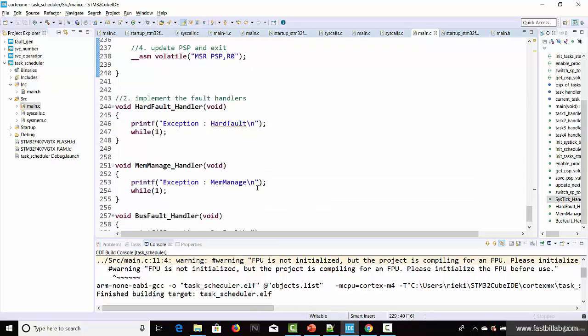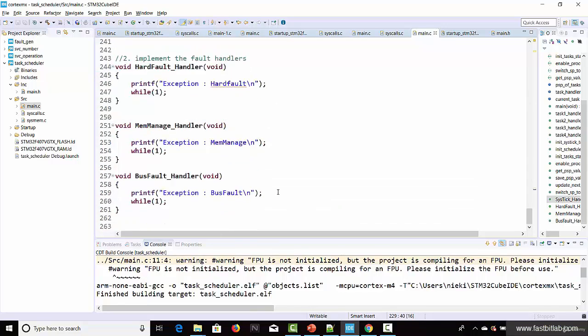In the next lecture, let's test this and let's see whether we are able to see execution of multiple tasks. We are using printf, so we should see the output in the ITM data console. And I'll see you in the next lecture.